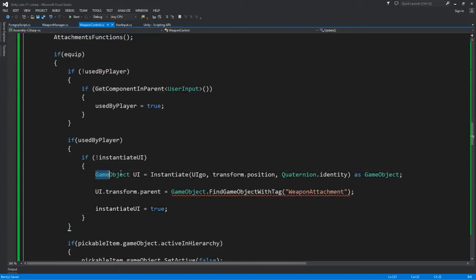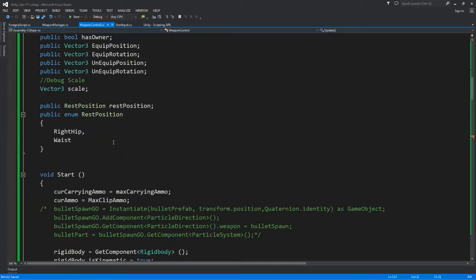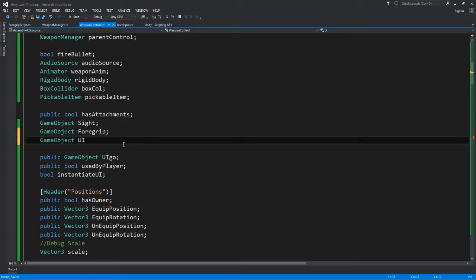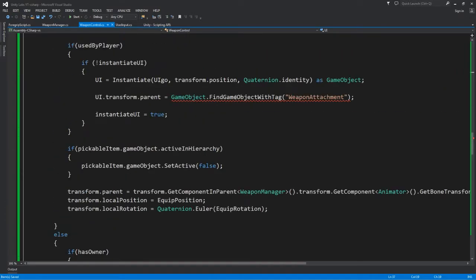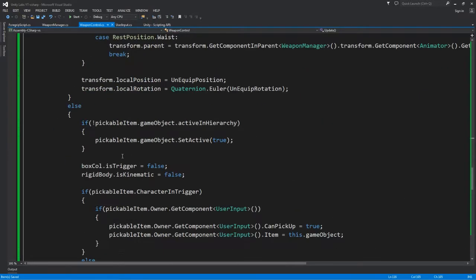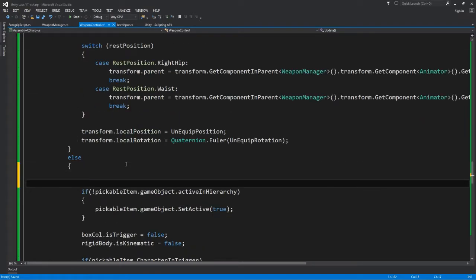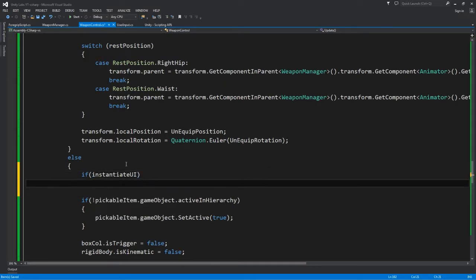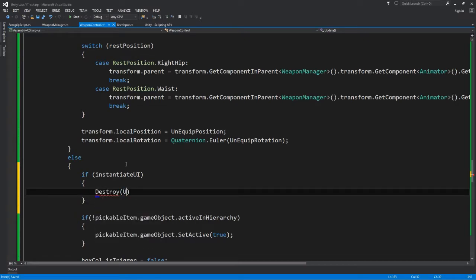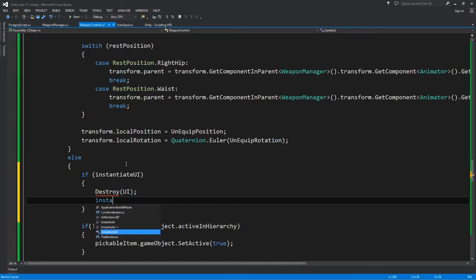So now if we don't have an owner, if this weapon is not anymore attached, then if we have instantiate the UI, we simply want to destroy the UI and instantiate UI equals false. Now let's go back to Unity and weapon canvas. Let's add a new tag. Let's call this weapon attachments. Let's make sure it's exactly the same as the one in our script.